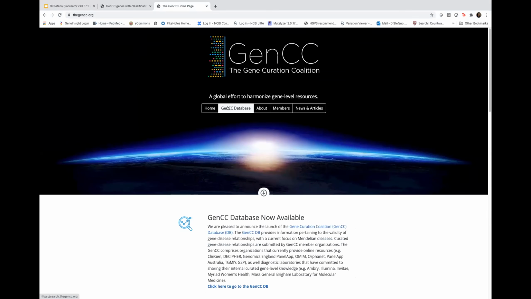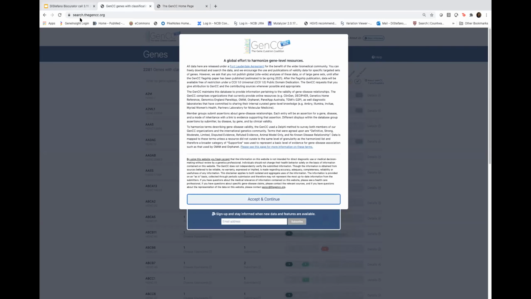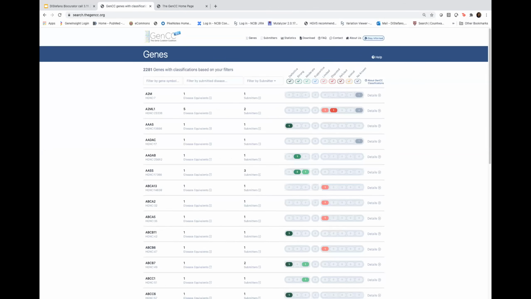You can either click on the GenCC database from here or this announcement, or you could just go to search.thegencc.org. No matter how you get there, it will take you to this Fort Lauderdale agreement, and also accepting that you should never change your medical care based on something that you see on this website. And there's a nice place right here that you could sign up to get updates about the GenCC, like I mentioned previously. When you accept that, you'll come to this main database view, and this actually has all of the classifications displayed on one page.